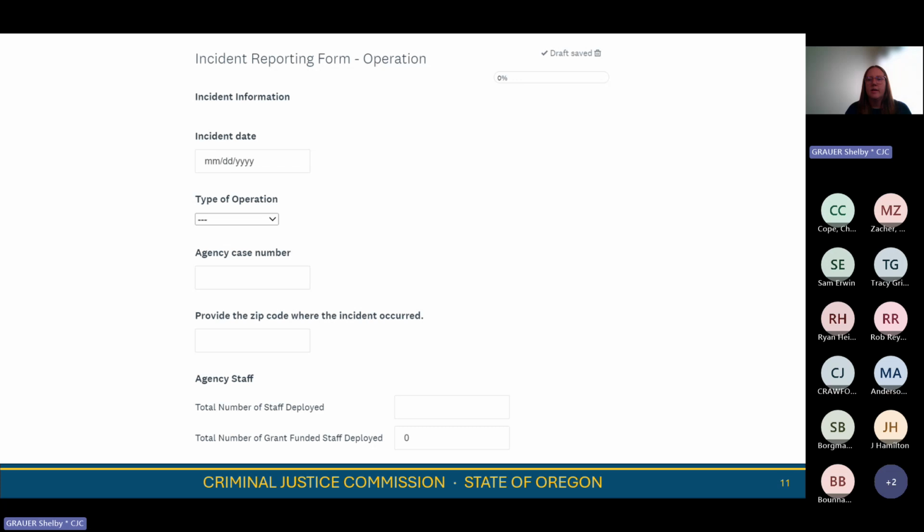So to begin within this task, the form asks you about the incident data as a whole. So you're asked to provide the incident date, the type of operation. The type of operation does allow you to enter an other option, and a branching question will populate that will allow you to provide a description. Please be detailed in your description if it isn't something that is covered within another option of the type of operation. Please also provide the agency case number and the zip code where the incident occurred.